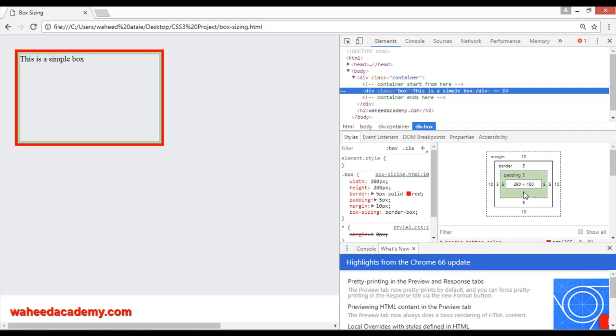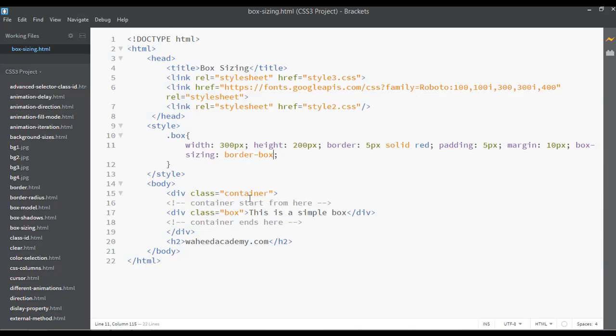Just 10 pixel from the padding and 10 pixel from the border, from the top and bottom. And margin will not affect this. With border-box, just border and padding will affect. So this is the difference between content-box and border-box.